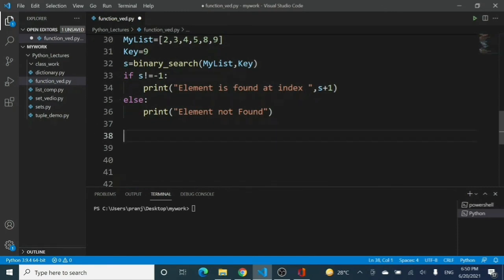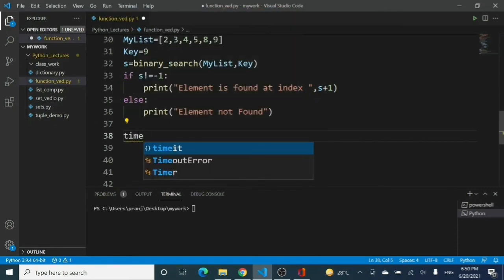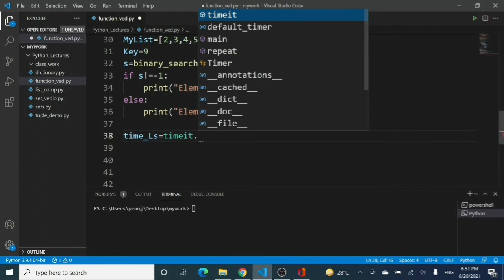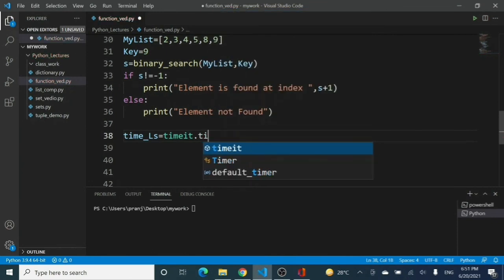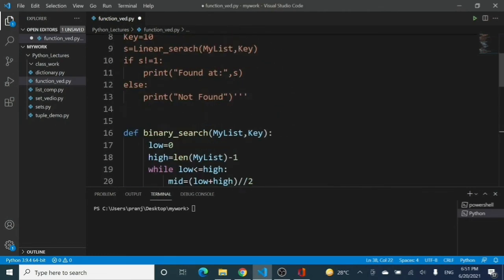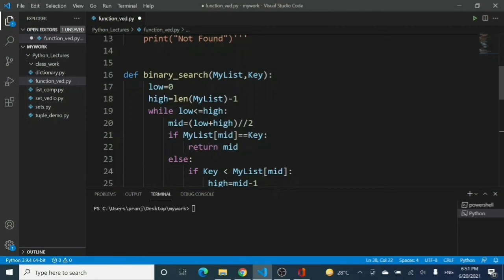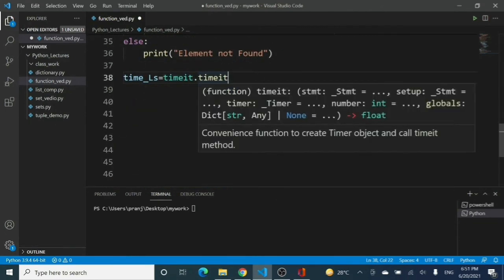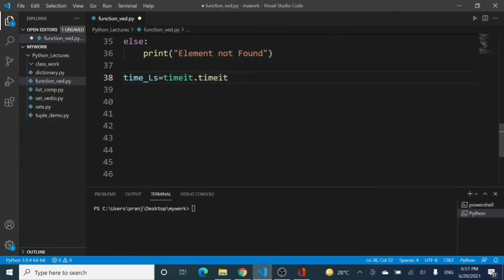I will take a variable called time taken by ls, which is nothing but the linear search. I will be calling the timeit dot timeit method. There is a difference, you can see the color coding. timeit is a module which I have imported over here, and this is a method or function that is available in that module.